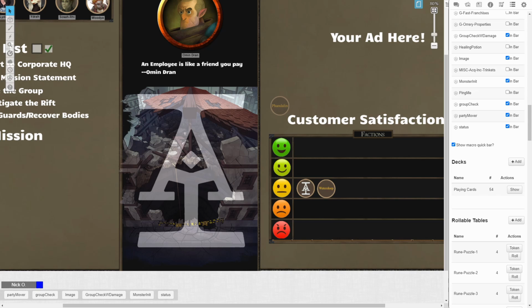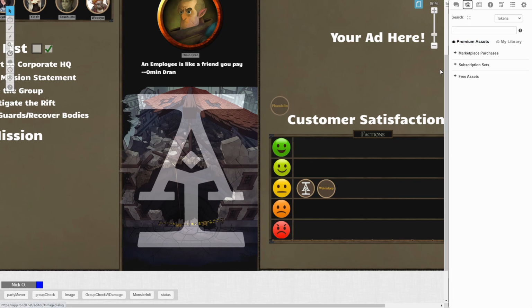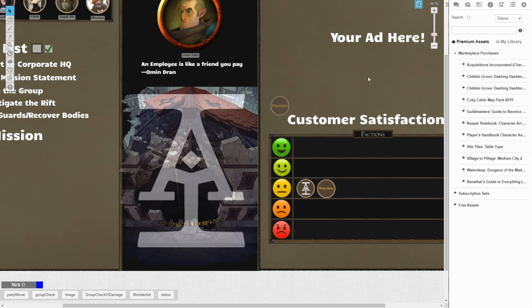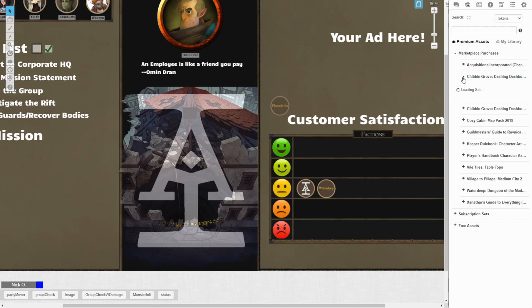and I think that's just going to be a lot of fun. Now, as for the images themselves, some people will probably ask, where'd you get that artwork? Okay, yeah, because I am not a good artist at all. If I'm lucky, I can draw a stick figure, and that's on a really good day. So the artwork for this particular background comes from the Acquisitions Incorporated module itself, and I also have these right here, this Dashing Dashboards pack.